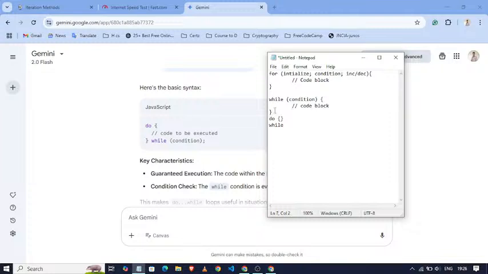It will check the condition, and based on that it will execute. First the condition is checked, then the code block is executed. So if the condition is false in the first place, this code block will not get executed. But in a do while loop, you can definitely say that even if the condition is false from the first iteration, this do while loop code block will get executed at least once. So that's the basic difference.